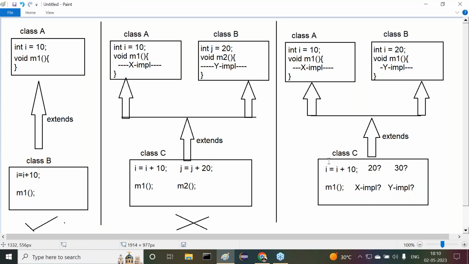Now tell me, when I access the I variable, if it is available in both the superclasses, from which superclass is that I value coming to the child class? If we access the M1 method and it is available in both the superclasses, from which superclass is that M1 method coming? That we have to understand clearly. Now tell me, is it totally a confusion state or not?